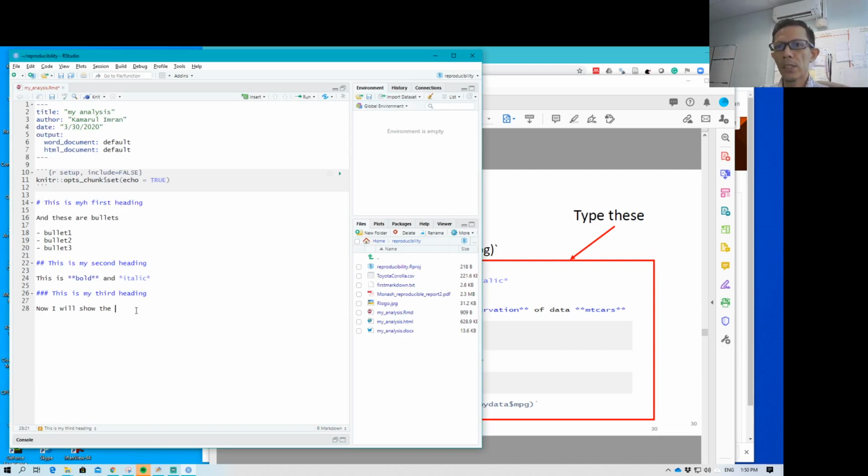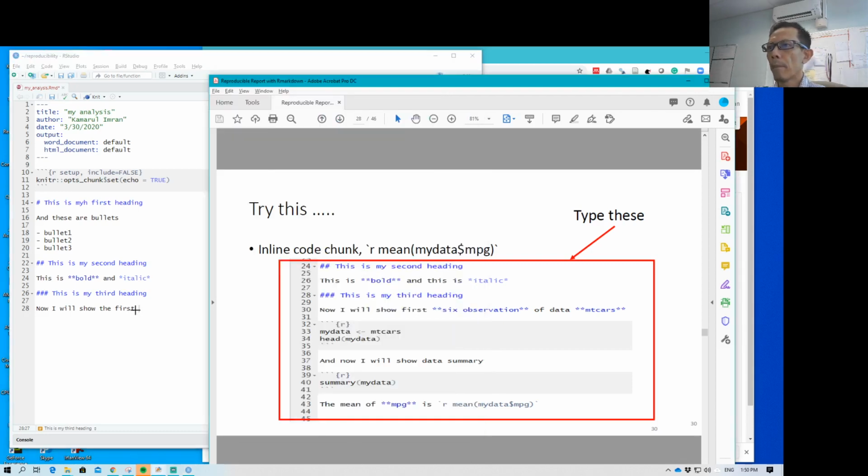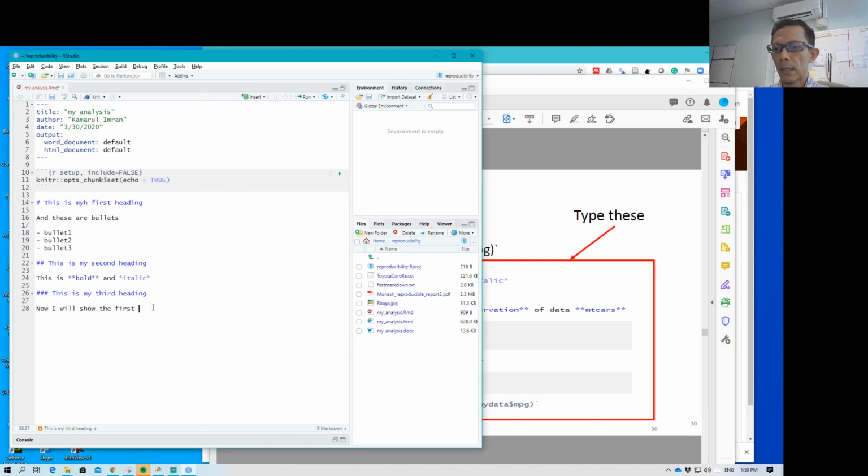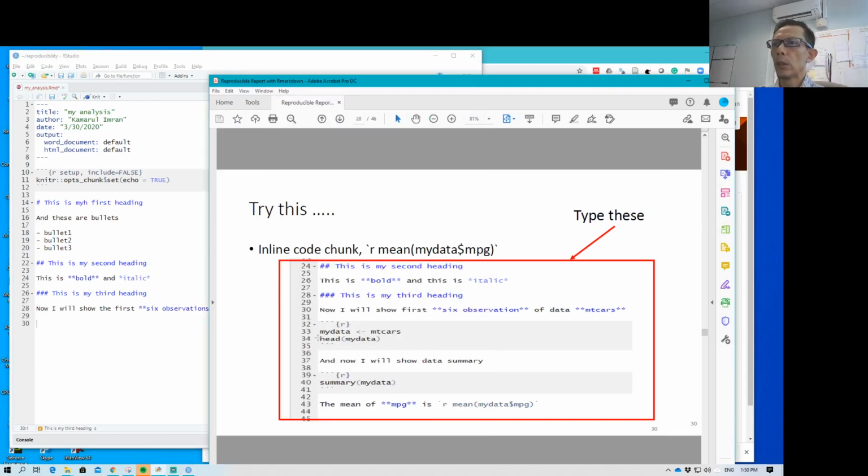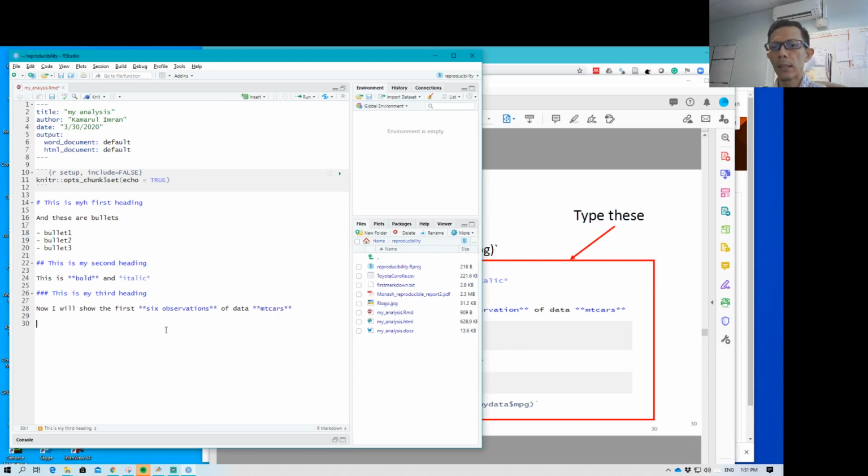Now I will show the first six observations of data mtcars. And we want to write a code, so you have to create an R code chunk. You have to insert an R code chunk. How to do that? You can type tick, curly braces, R. Enter, tick. And inside this you type R codes.